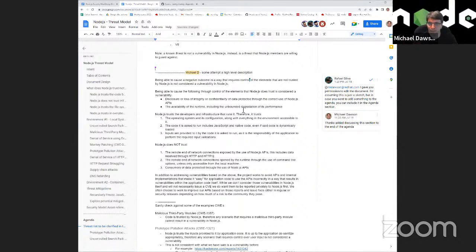The things we trust are the operating system, any code that we're asked to run, and any inputs we're given. So for example, if an application accepts an input from a user and passes it to one of those APIs, we would consider that trusted. It's up to the application to make sure that that's a trusted value.